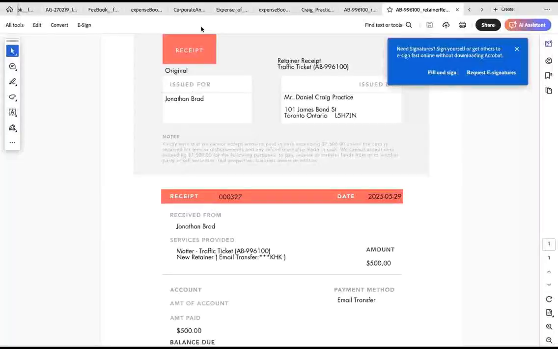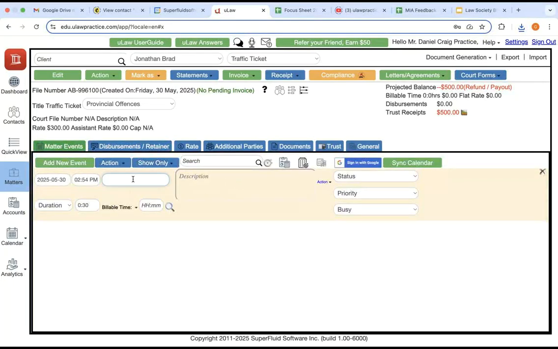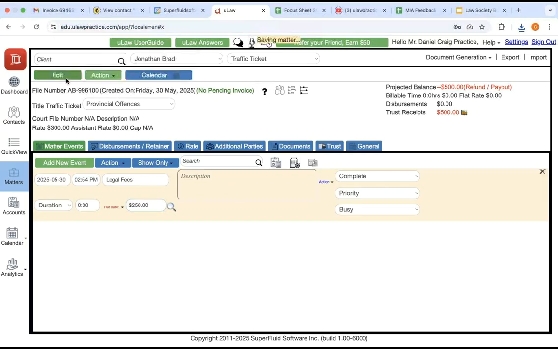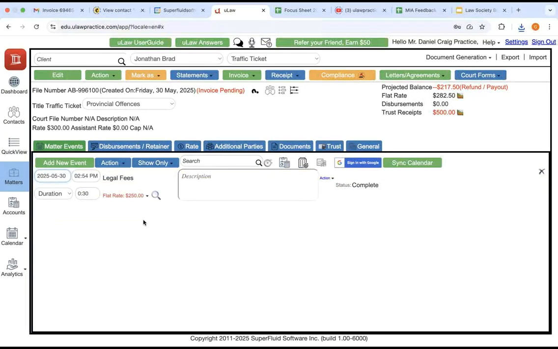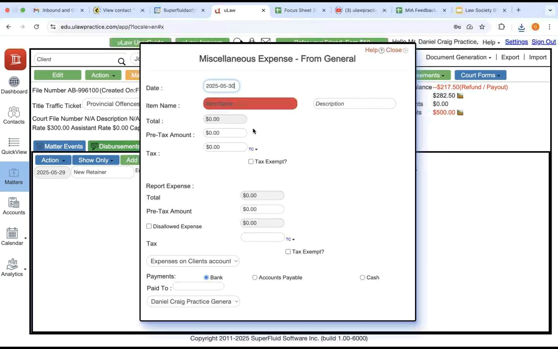Okay, and then when I got this retainer, I decided to start the work. Let's say I do a flat rate, just to save some time, but to show you all how it works. Okay, so this is a flat rate of $250. And I also have a filing fee, add new disbursements.